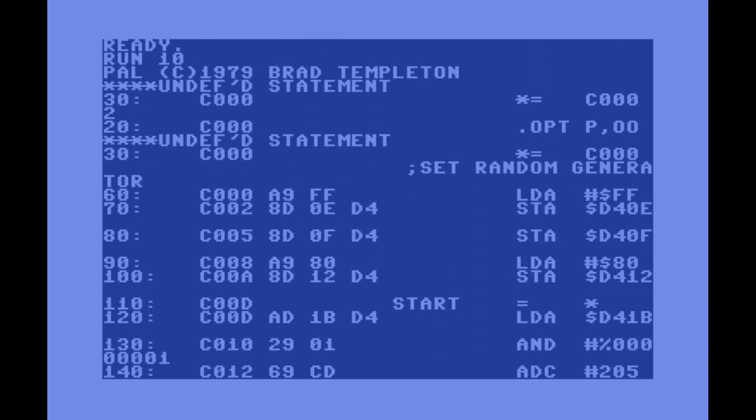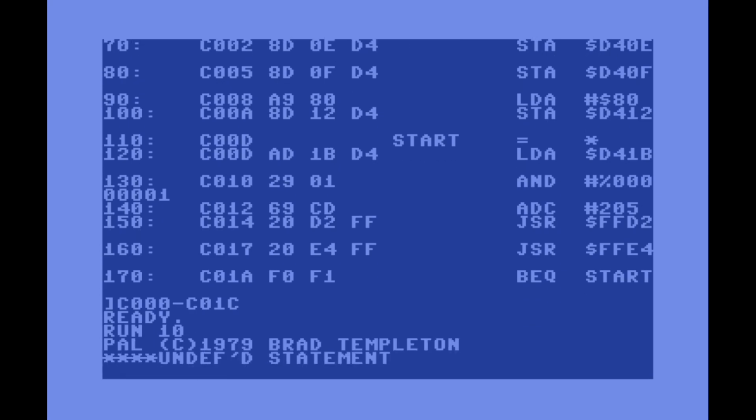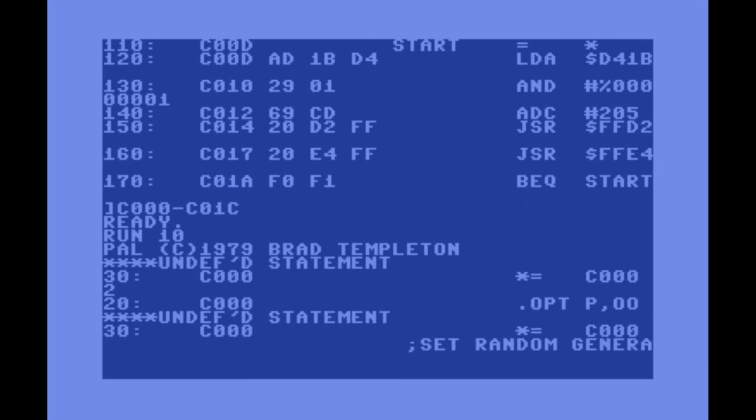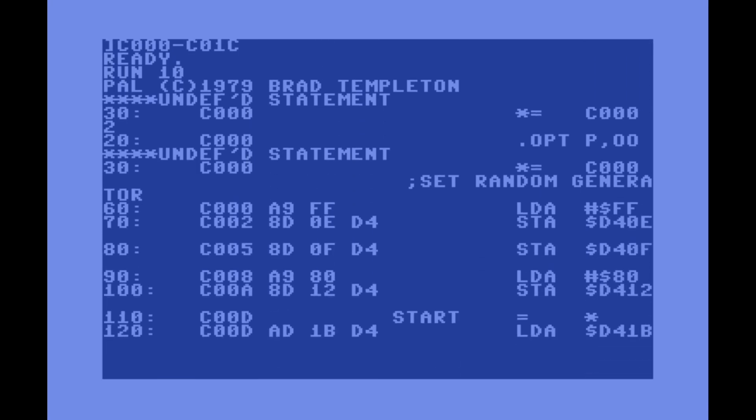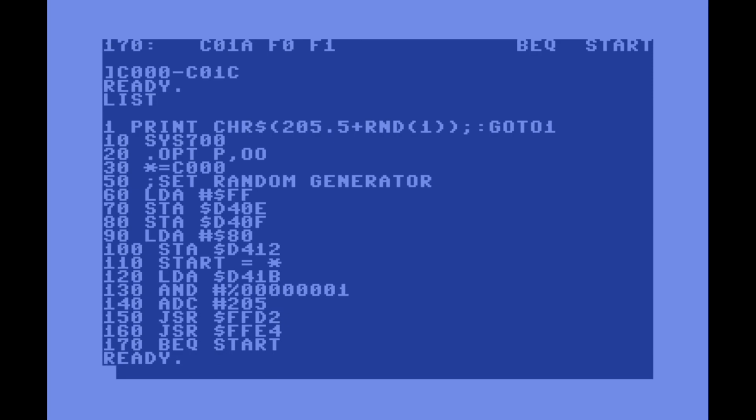So I hit enter. Oh, a bunch of undefined statements. Why do I have those? Let's run this again, see what I did wrong. I'm going to slow down the output. Okay, it looks like it has to do with setting the 10, 20, 30, set random. Actually, I don't see what I did wrong here. Why is it giving me some problems?